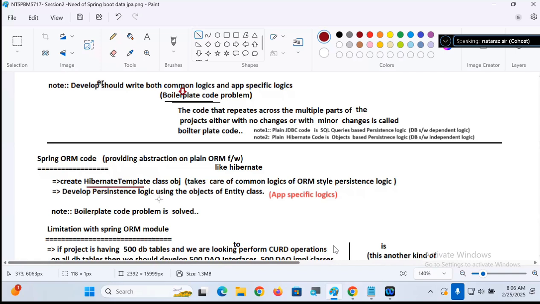Develop persistence logic using the objects of what? Entity class. This is application specific logic. This is taking care of common logic. Burden on the programmer is drastically reduced or not? I want reply, my dear. Boilerplate code problem is solved. Solid or not solid, guys?